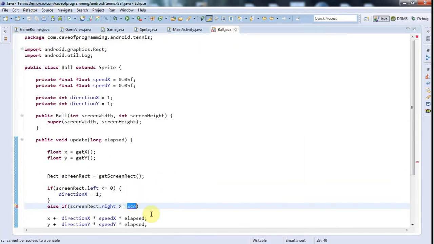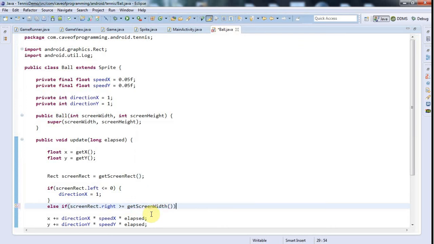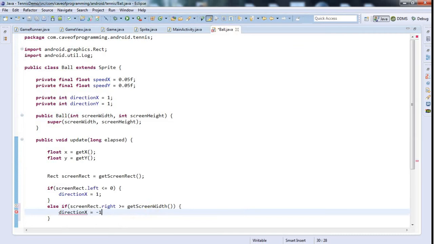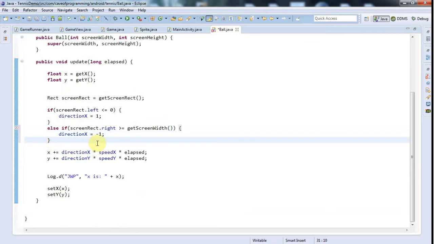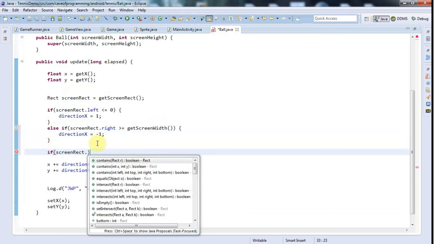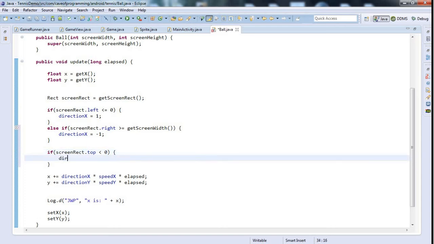And so here I'm going to say if screen rect dot right is greater than or equal to get screen width, then I need to turn the ball back the other way and say direction x equals -1. And it's going to be exactly the same again for y, basically. So if screen rect dot top, and remember that we number down from the top on the y-axis, so top is going to be the smaller coordinate. So if screen rect dot top is less than 0, it means it's off the top of the screen. We want to say direction y is going to be 1.